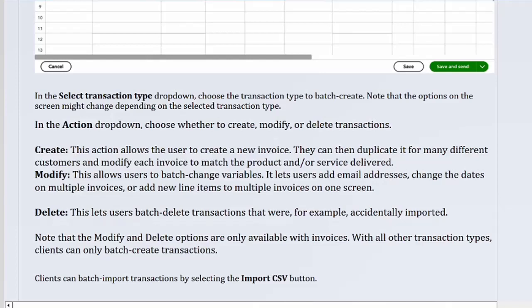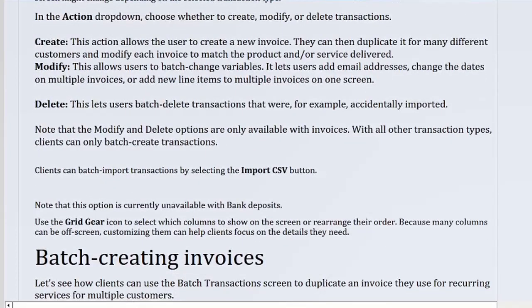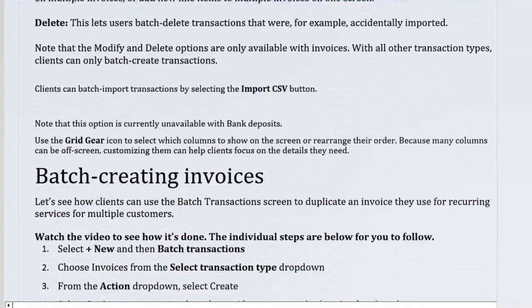Note that the modify and delete options are only available with invoices. With all other transaction types, clients can only batch create transactions. Clients can batch import transactions by selecting the Import CSV button. Note that this option is currently unavailable with bank deposits. Use the grid gear icon to select which columns to show on the screen or rearrange their order. Because many columns can be off-screen, customizing them can help clients focus on the details they need.